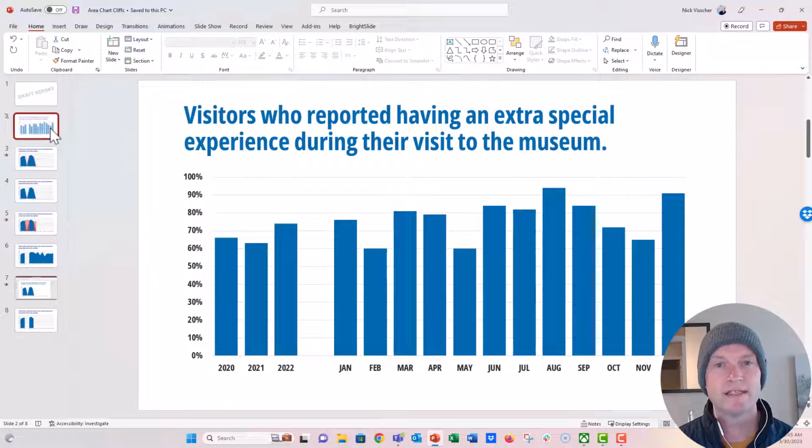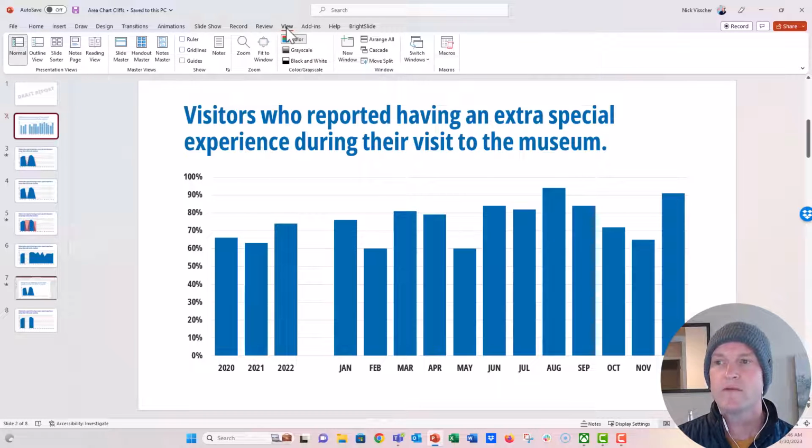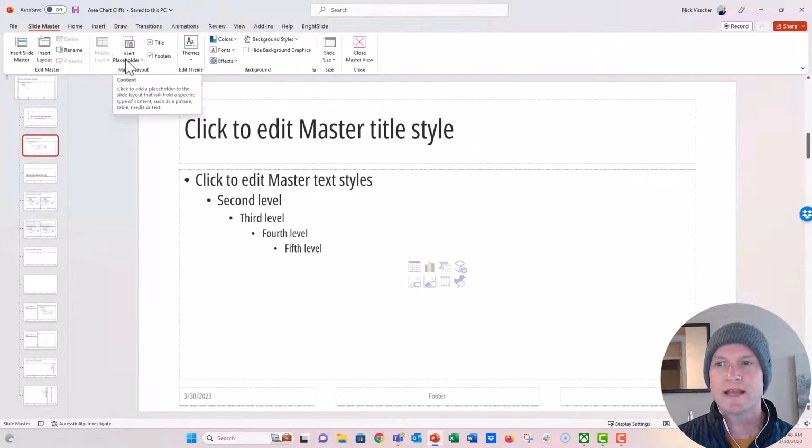This is one of the slides that I've used before in my videos, and maybe I want to apply that draft report text to this. All you need to do is go from the Home tab up to the View tab, and then click over here under Master Views, click on Slide Master. When you click on the Slide Master, it's already going to highlight the slide layout that you're using on that slide.